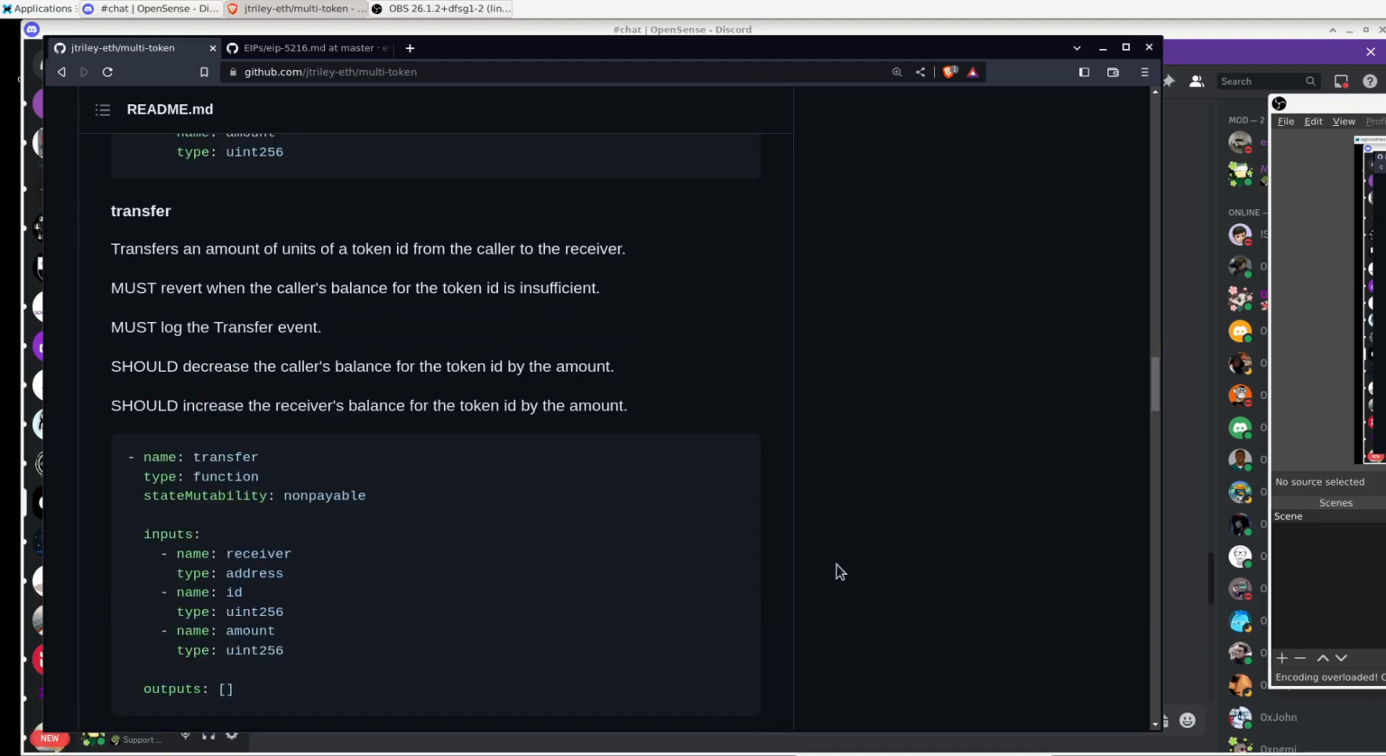This transfers an amount of the token ID from the caller to the receiver. And I have a couple conditions here, right? It must revert when the caller's balance is insufficient. It must log the transfer event. It should decrease the caller's balance for the token ID by the amount, and it should increase the receiver's balance for the token ID by the amount. Now I'm using the word should here because this actually will explicitly allow for fee on transfer tokens for fungible tokens, right? So let's say one of these has tokens and they want a 10% fee on all transfers, right? They could just implement that and it's still within spec.